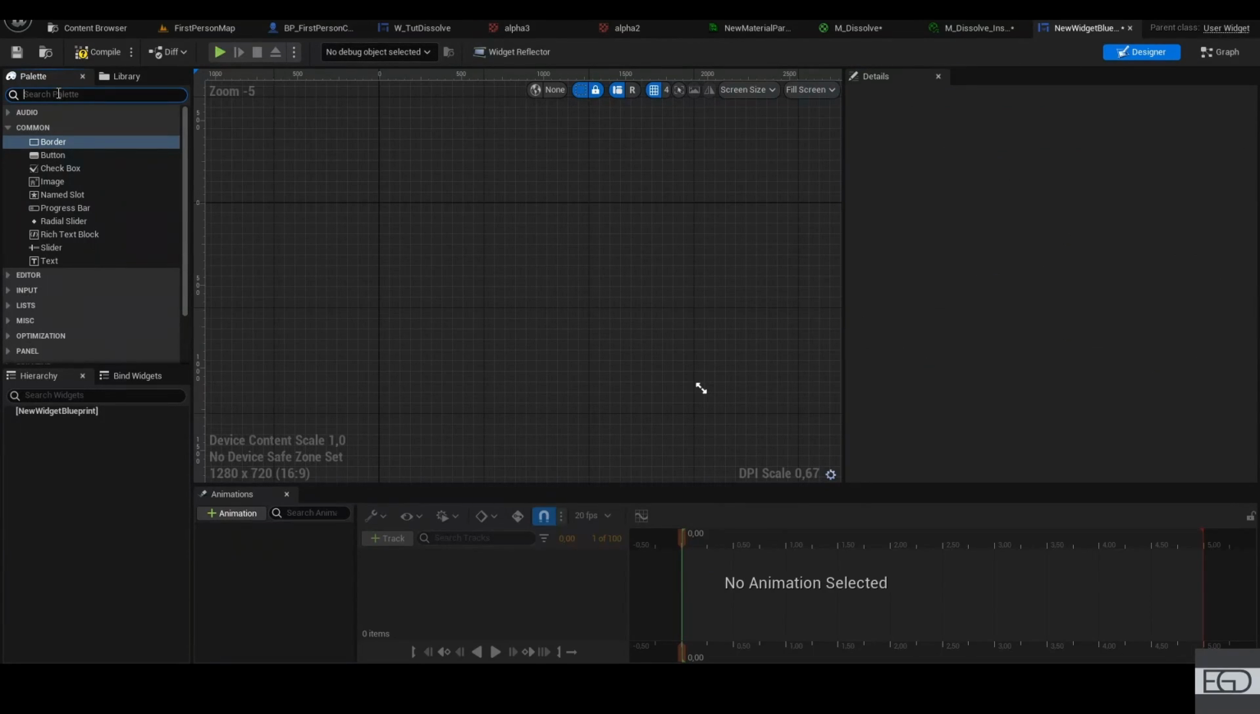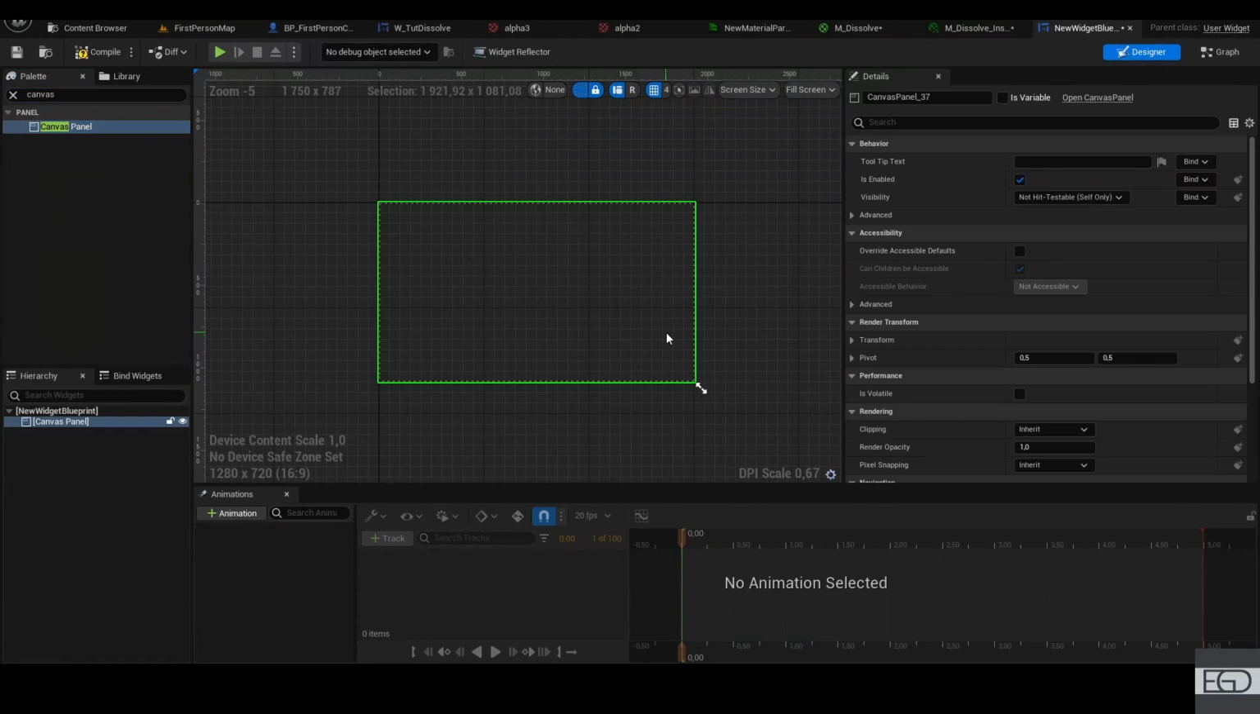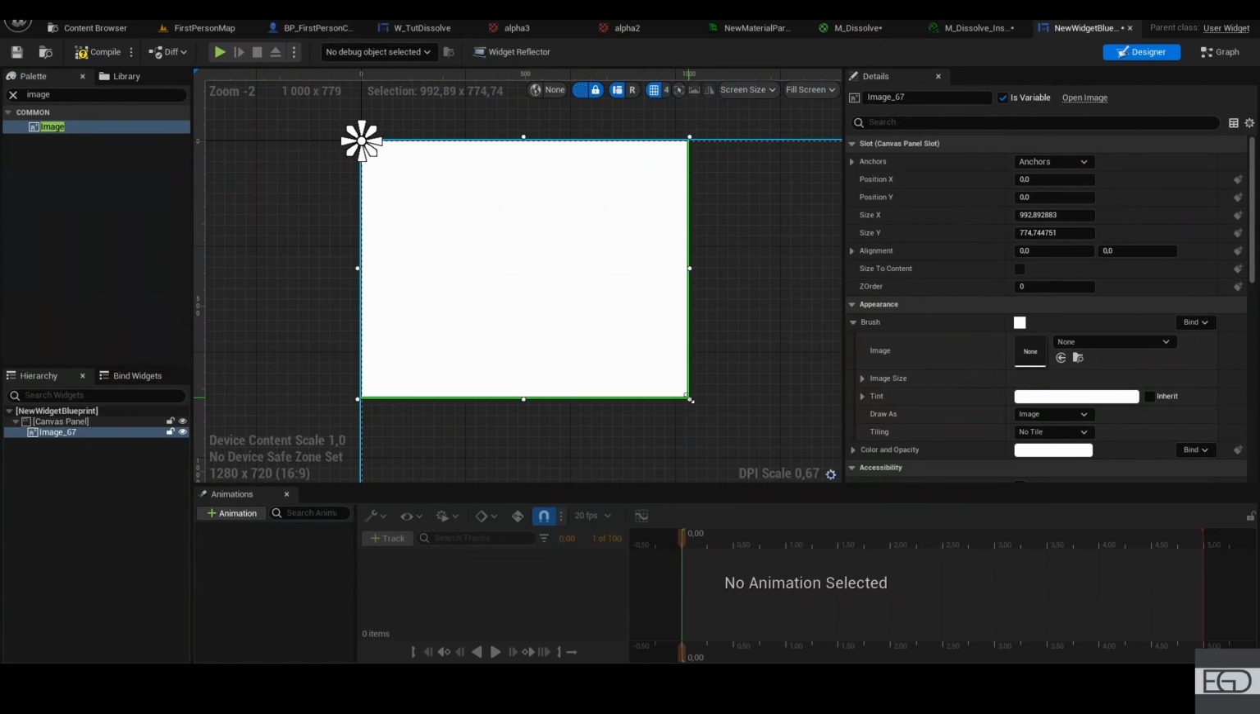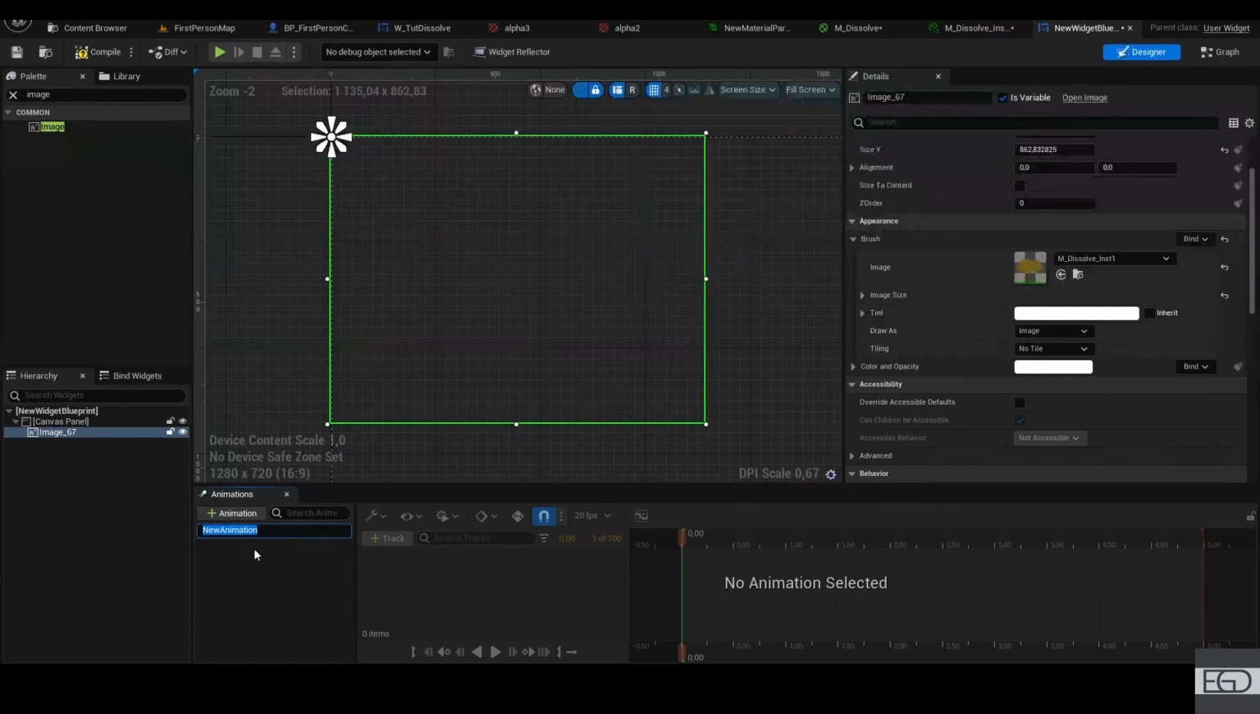The next step for us will be the widget. So I'm going to add the canvas panel. So it won't fill the entire screen, and we need an image. Let's make it larger. We want to create a new animation with it.